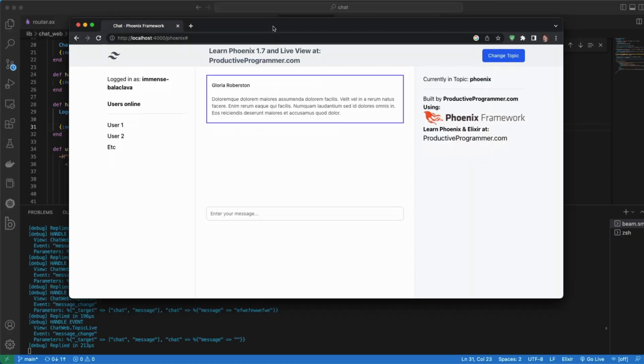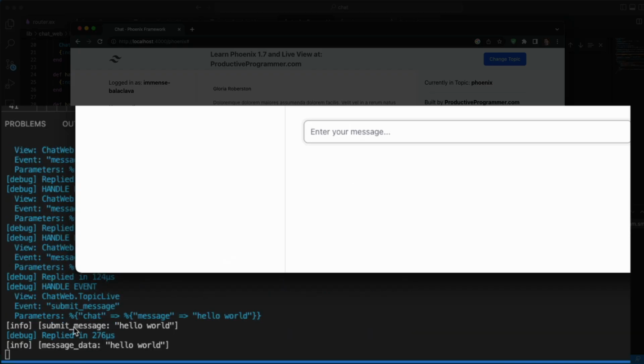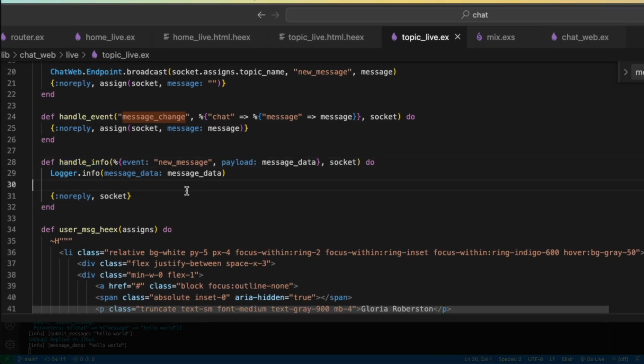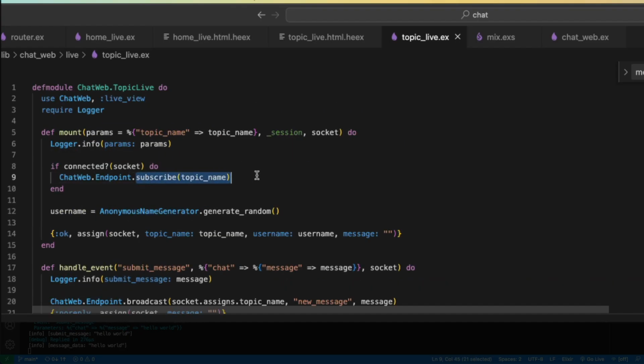We can see that again if we start typing hello world, we can see the change events that are happening here. You can see the event message change, but we also have the submit message. If I hit submit, it says submit message hello world, and additionally it captures the message data hello world. The difference is that submit message is an event taking place only for the current user that submitted the message, but the second one, message data, comes from our handle info, which is subscribed to the topic that we are subscribed to when the page loads.